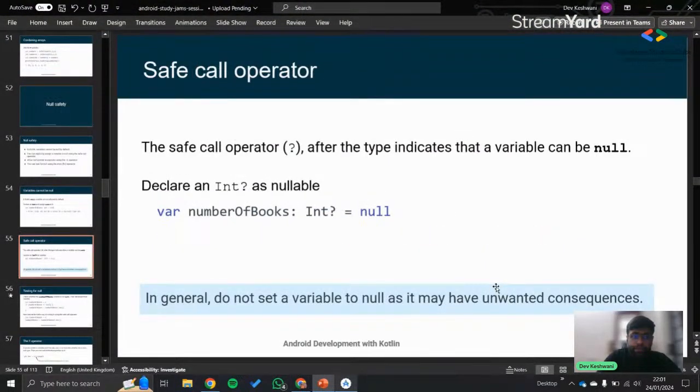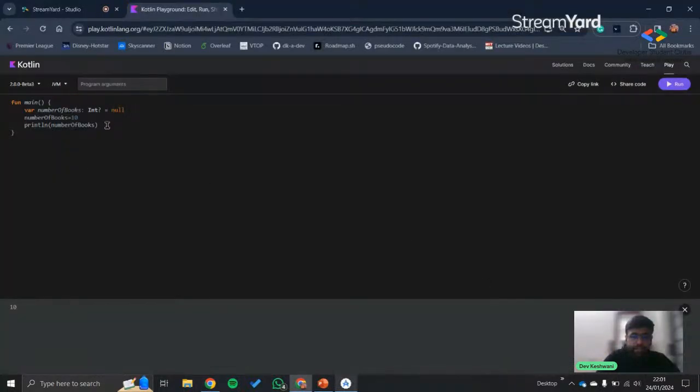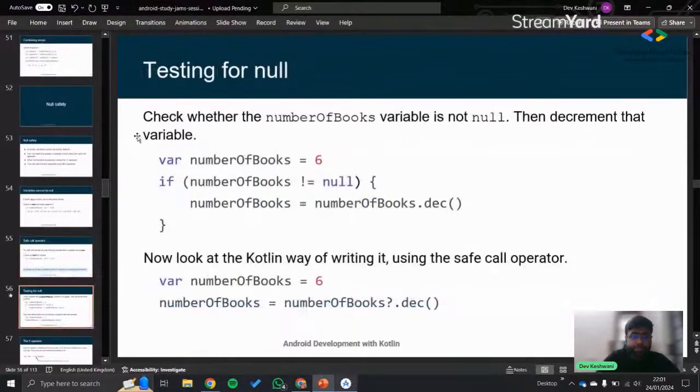Okay. Now the safe call operator. That's what we did here. We added a safe call operator, the question mark, which defines that this variable can hold null. Now, in other programming languages, we used to test nullability like this: number of books is not equal to null, using an if. But Kotlin, as I said, is a modern language, so it provides modern ways to check if a variable is null or not.